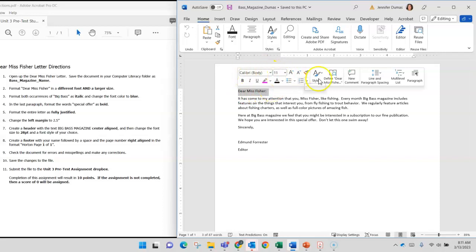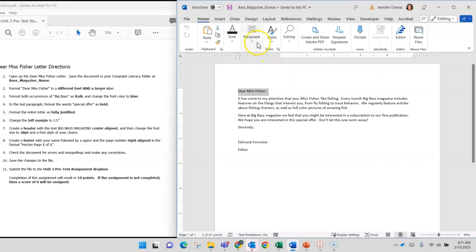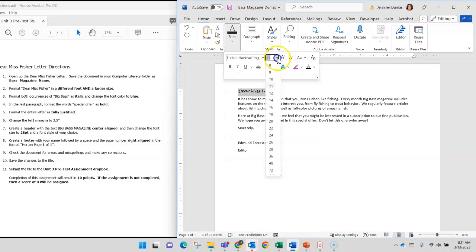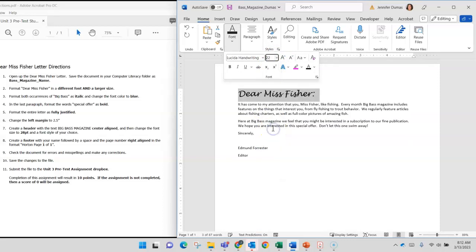Here you will see my format menu pops up and allows me to change the font and the font size. Or I can come up to my Home menu, Font, and I can change my font to a font of my choice and a larger size. I'm going to make that just larger than the rest of the text. Step 2 is now complete.